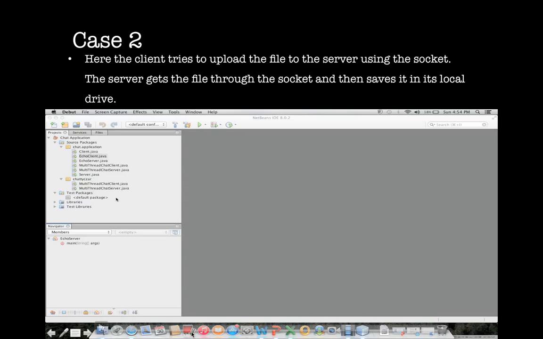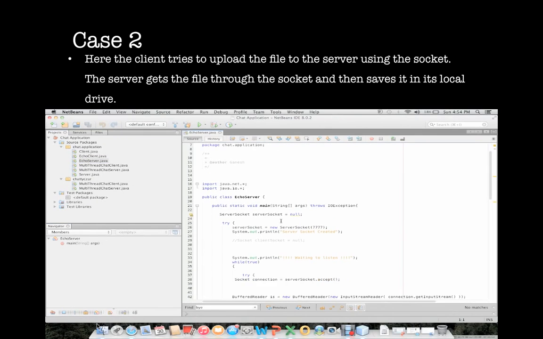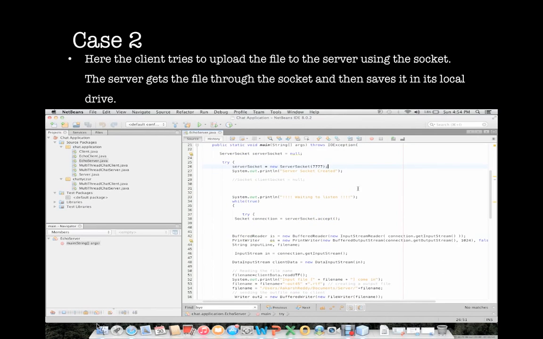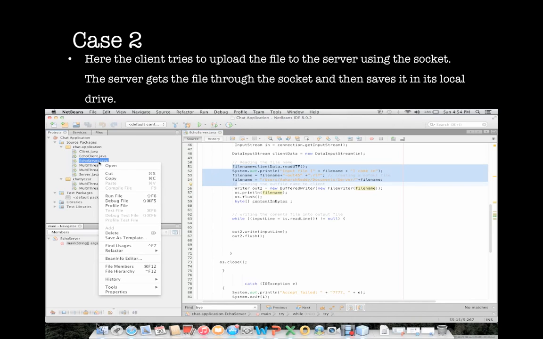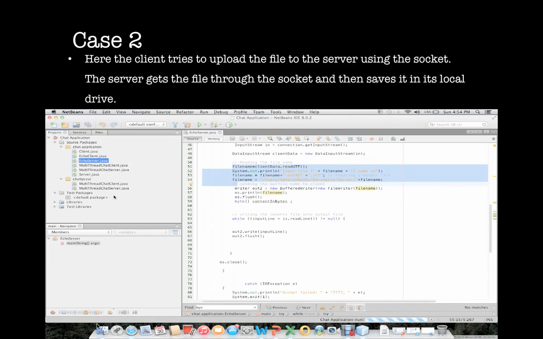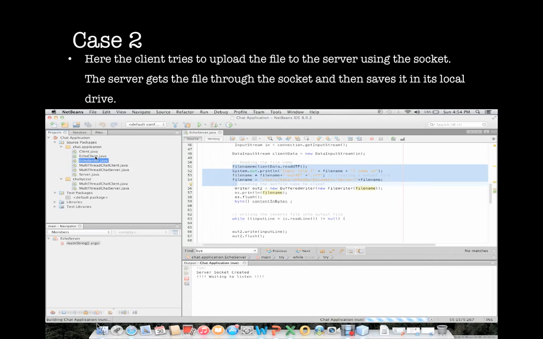Let me demonstrate that with a video here. Now the server is running at port 777, as you can see here. Now let's show where it is being backed up. We are slightly changing the name of the file so that we know it's a backup file and the output file. And this is where the file is being saved. Now we are running the file so that the server is waiting at port 777.